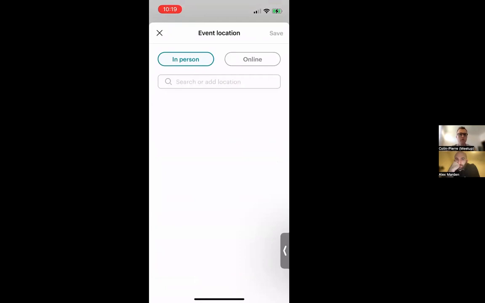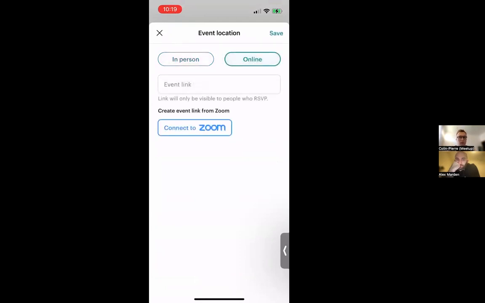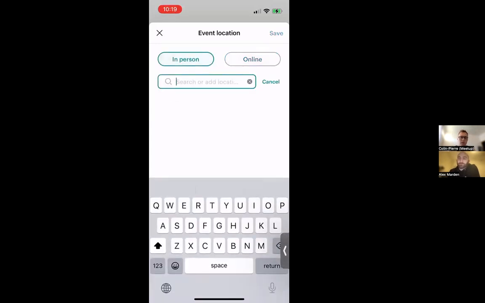And then we have our event location. You can choose whether the event will be in person or online. For online events, you can include the online event URL, or you could connect your Zoom account to automatically generate a link. The online event URL can be anything, as long as it's an online event. You could use Google Meets, you can use Teams, you can use other online event platforms. For this one, I'm just gonna do in person though.